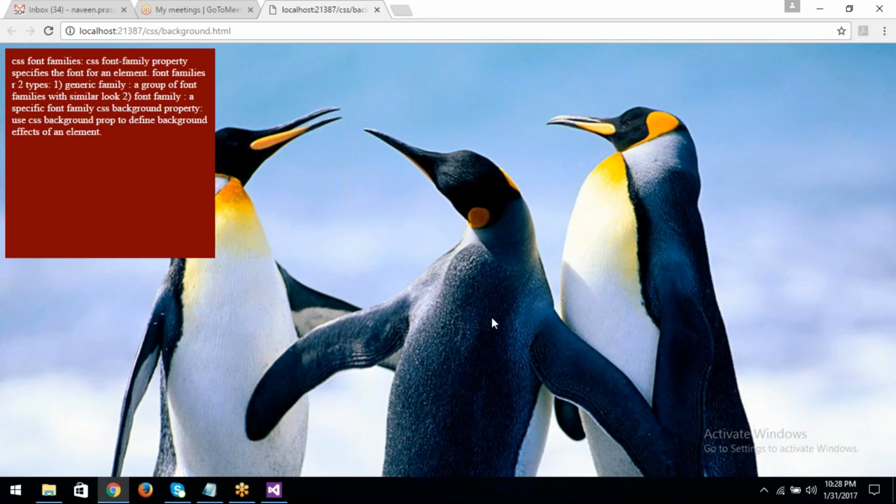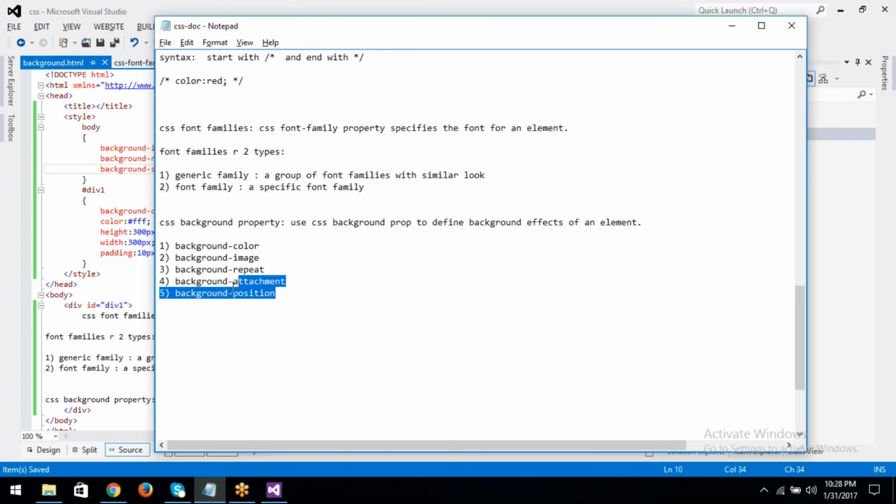And background color, background image, background repeat, and your task for today: background attachment and background position. Try these two assignments, background attachment and background position. These are the assignments for today.